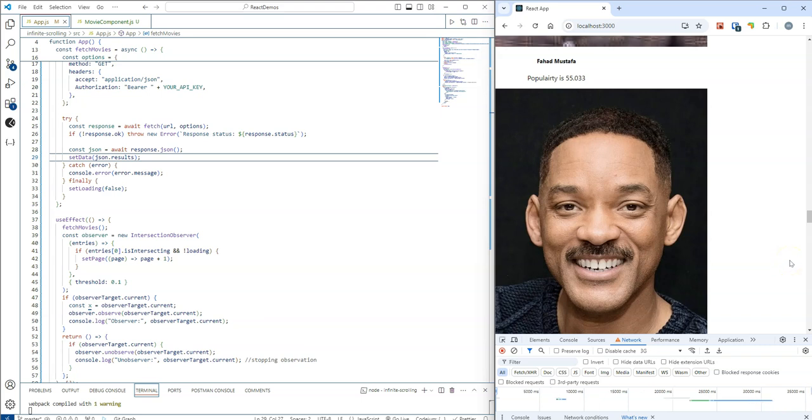So this is how you can implement infinite scrolling.